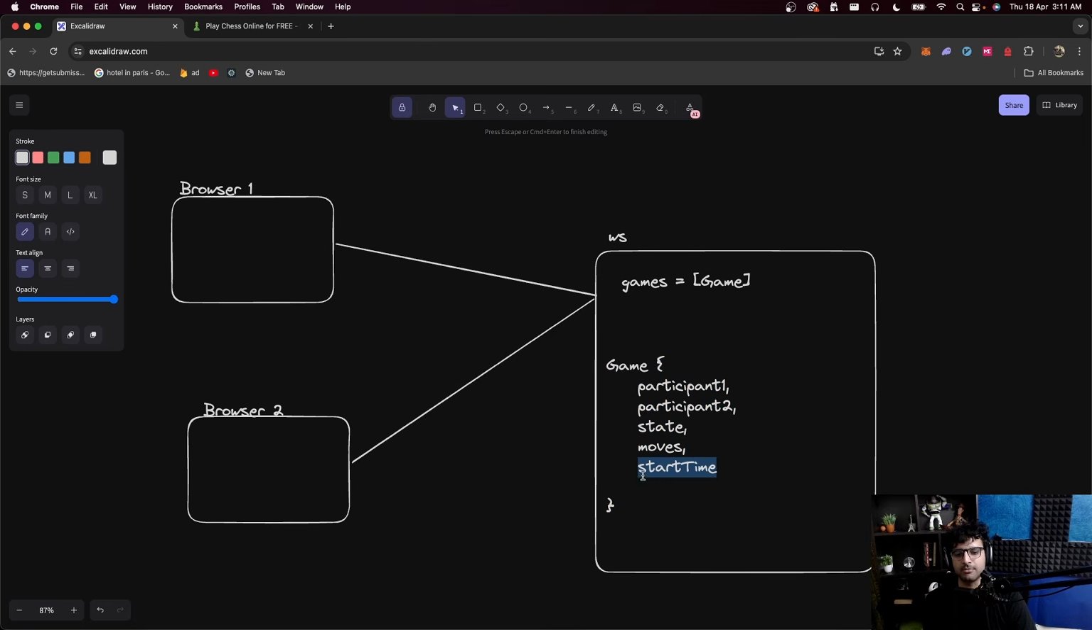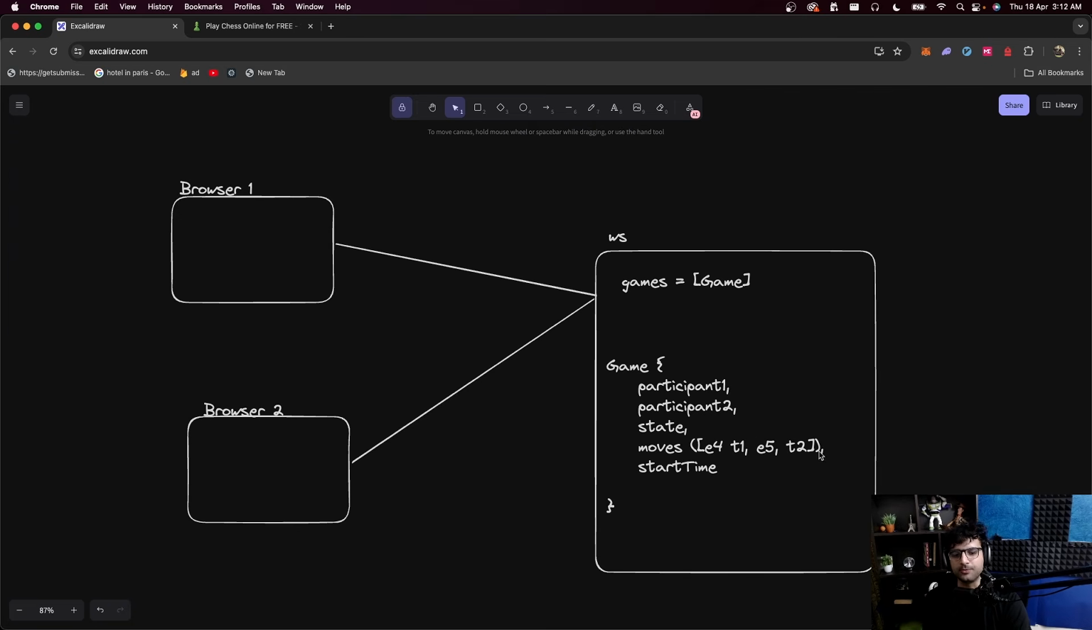Given the start time and the moves that have happened along with their timestamp. So, E4 happened at timestamp T1. That's probably the first value here. And then E5 happened at time T2, so on and so forth, is good enough to store the state of the current game. It is also good enough to recreate the game.